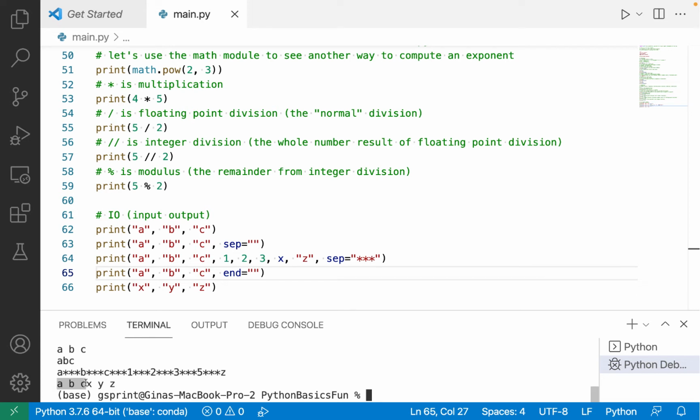Since there's no newline at the end of line 65's output, line 66 output, XYZ, is just jammed right on the end. Now, I didn't override the end behavior for line 66 print, so there is a newline character appended to the end of X space Y space Z, just like default.